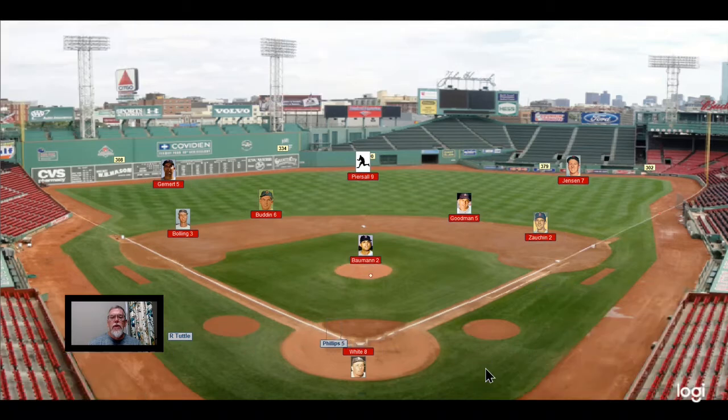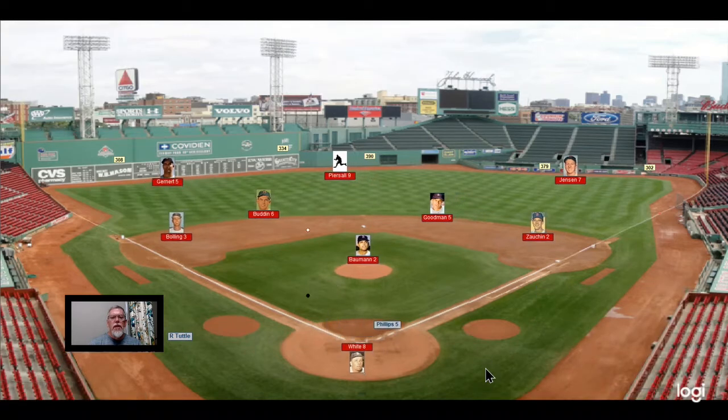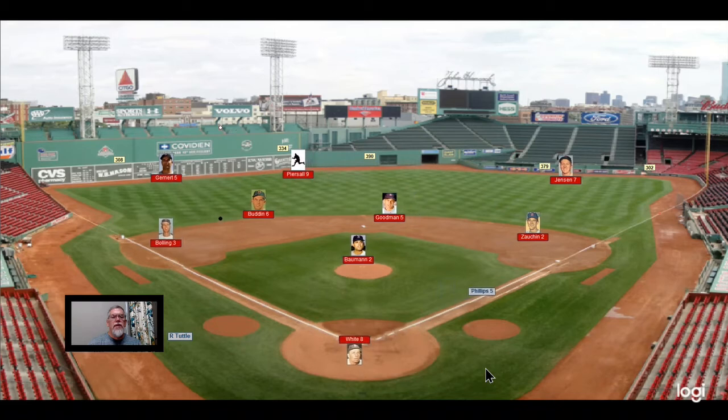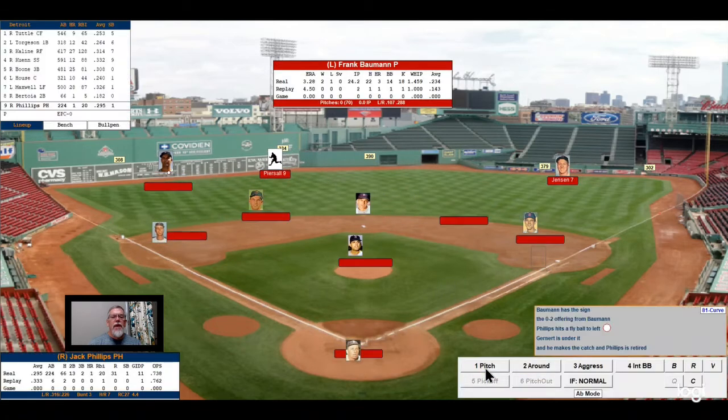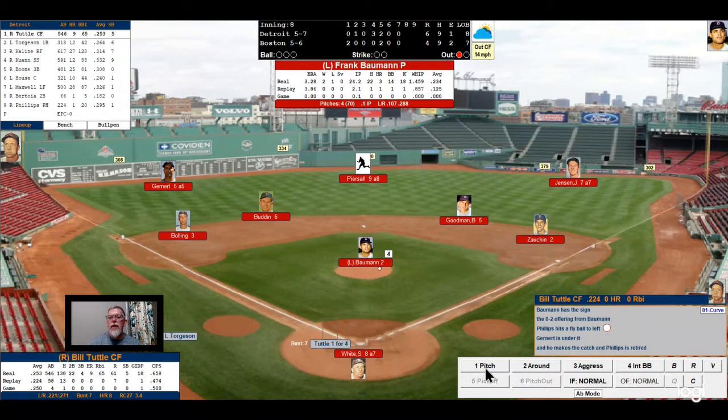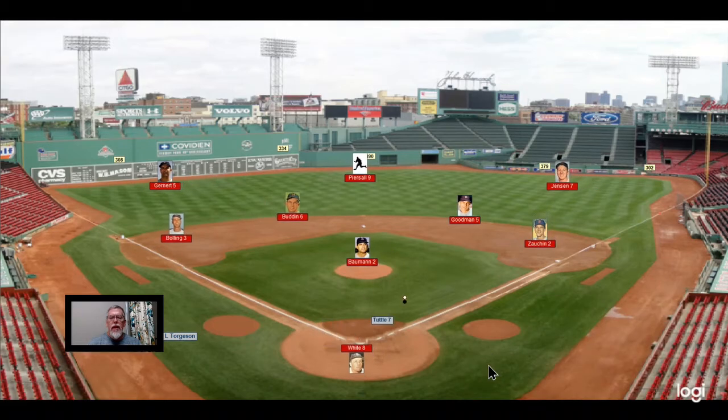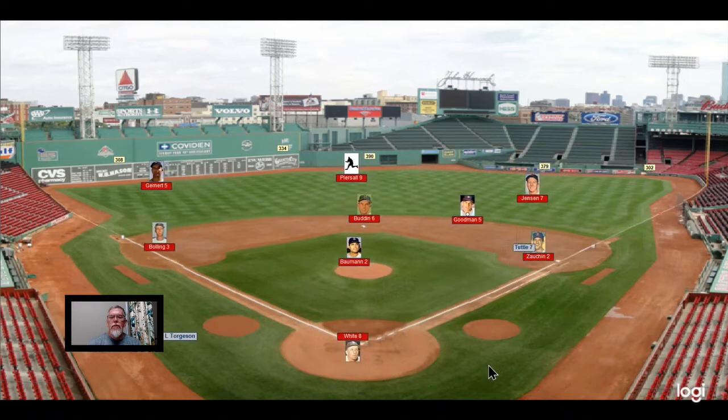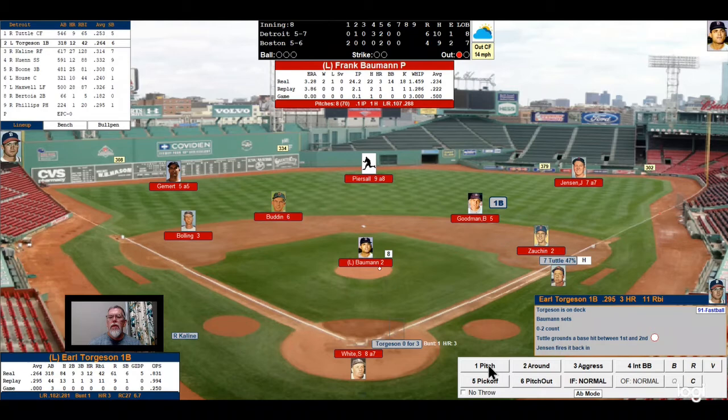Bauman goes into his windup. Here is the pitch. Phillips lifts it into left field. It's hit deep, garnered back, and he makes the play on the warning track. And that's just a long out as Tuttle comes to the plate. 1 for 4 on the day. Bauman into windup as he gets the signal from White. And it's hit sharply into left field as it gets between Goodman and Zouchin for a 1-out single. So Tuttle safely on first as Torgenson comes to the plate.